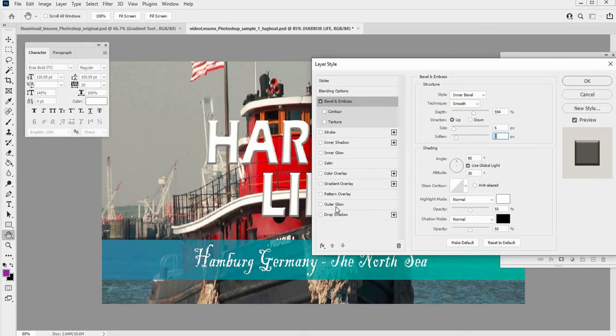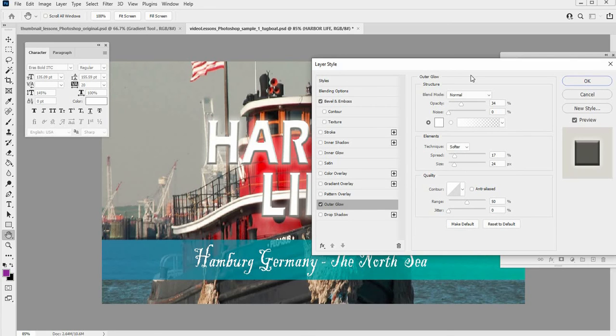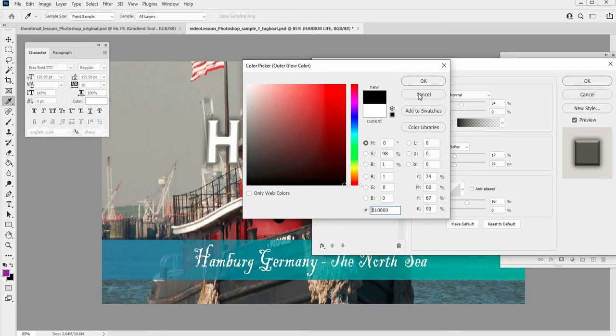outer glow, which is this right here. And again, I'm not going to just take the default by clicking the checkbox. I want to actually control the options. So I'm going to click on the words outer glow. That brings it up. I don't want white. I want black for my outer glow.